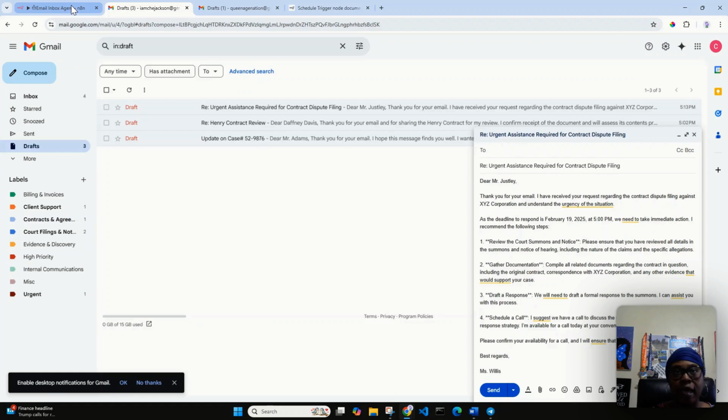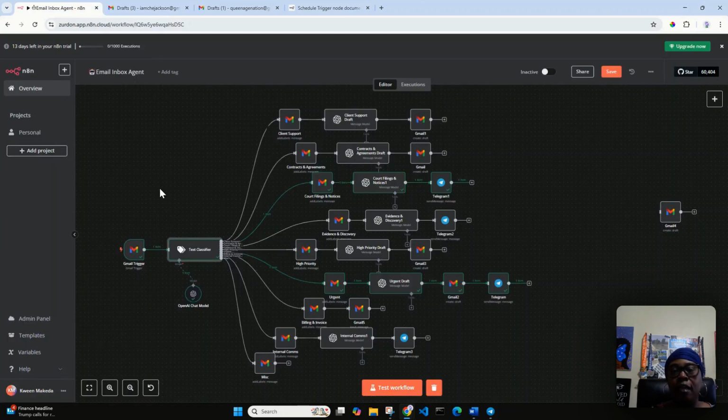Okay, so going back to our email inbox agent, we have covered client support, because we've covered what labeling is first. We've covered also being able to create a draft with client support, course and agreements.